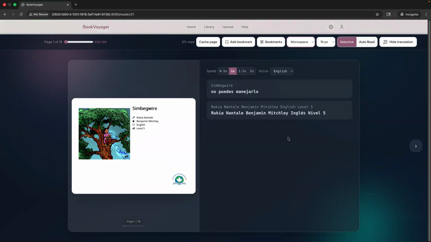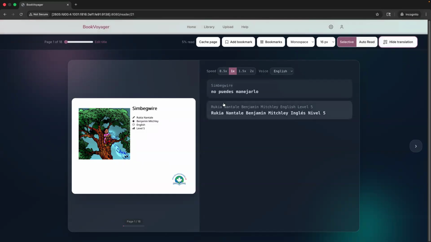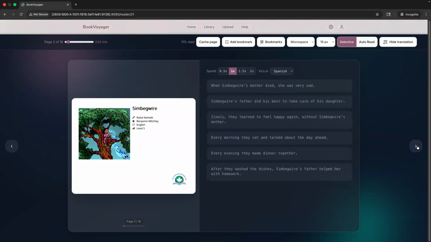And I can also hide and show the translation, which I'll demonstrate here by clicking that. So here we just have English, click that again, and now we retranslate, and then there is the Spanish in this case. So let's hear what this sounds like in Spanish, and we'll keep it at 1x speed, and we'll also progress a few pages in.